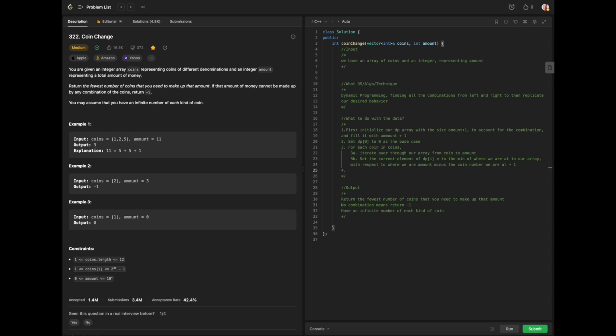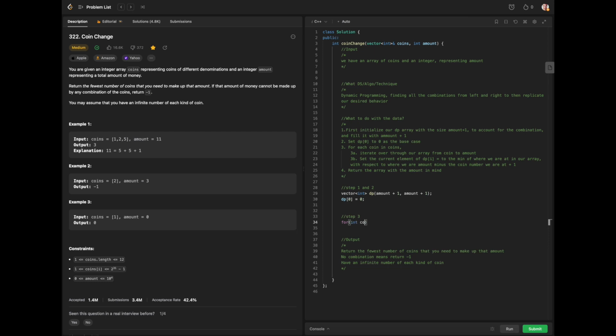And finally, we'll return the array value for the amount. So to give a rundown, we're going to initialize a vector of int dp of size amount plus 1, filled with amount plus 1. Then we initialize our base case, dp of 0 is equal to 0, and then in step 3 we iterate through our array, for each coin in coins.